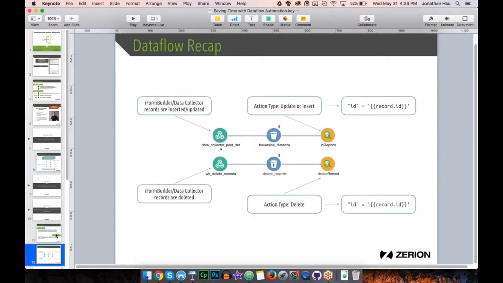Now, some recaps about this data flow that I just built out. We had 2 webhooks. The top one is going to be responsible for when records are inserted or updated. And again, we set up that mode inside of data collector or inside of iFormBuilder to determine how that post data would function. The bottom one is going to be responsible for when records are deleted.